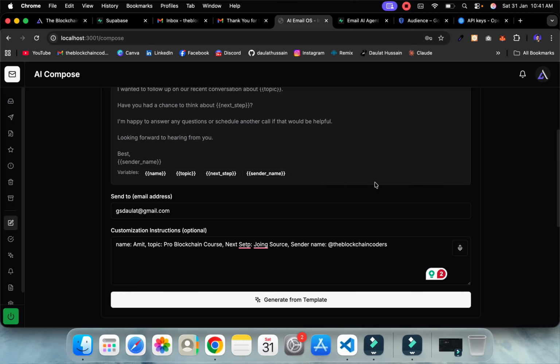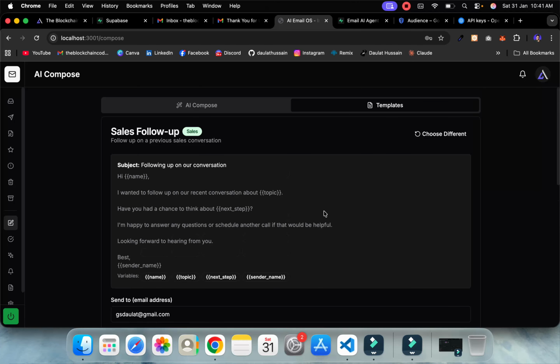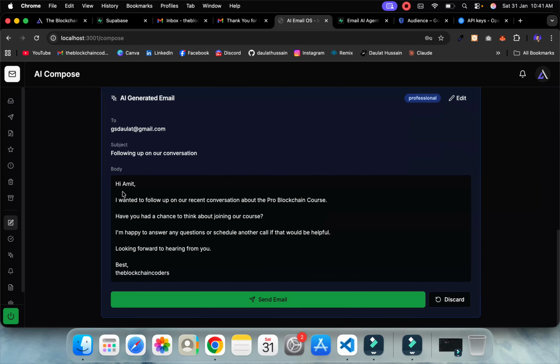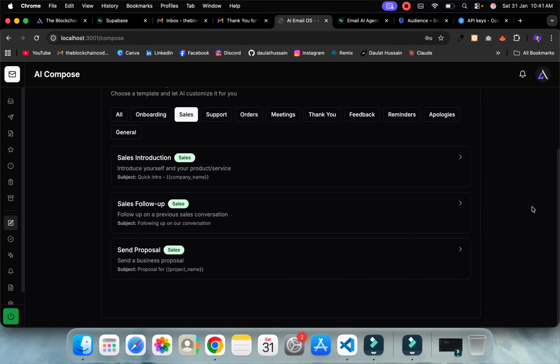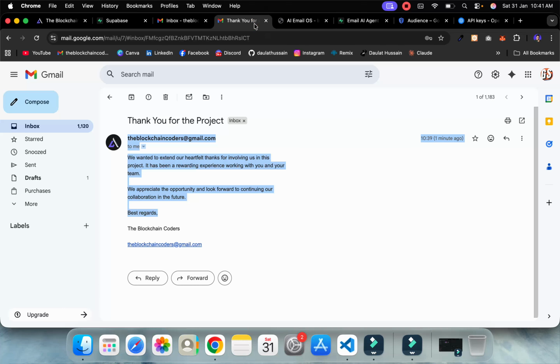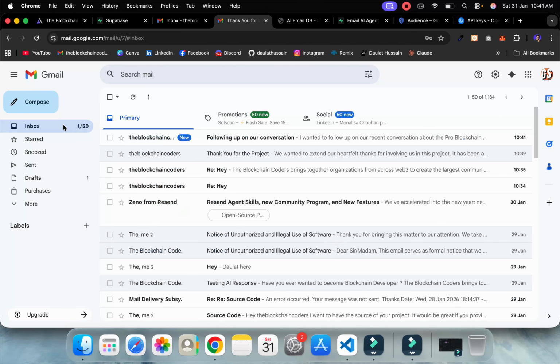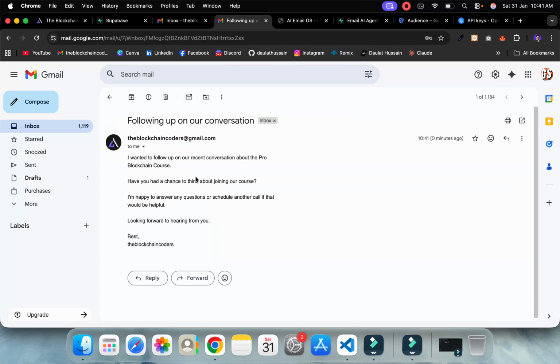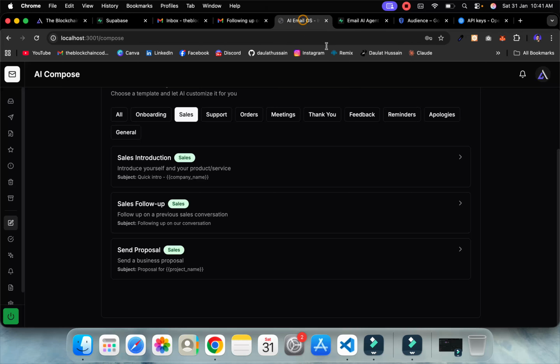So here our AI is generating the template and you will have the details. You can see it automatically fills out all the details, who's sending, where it is, and if you want, you can simply click on send, or you can simply discard. So the email is sent and you will receive it in your email ID. If I come back here and go to this, I got this one, following a conversation. Perfect. So that looks wonderful.